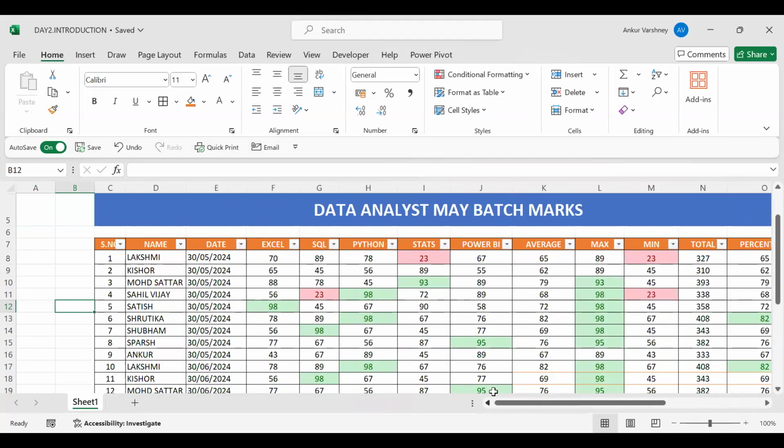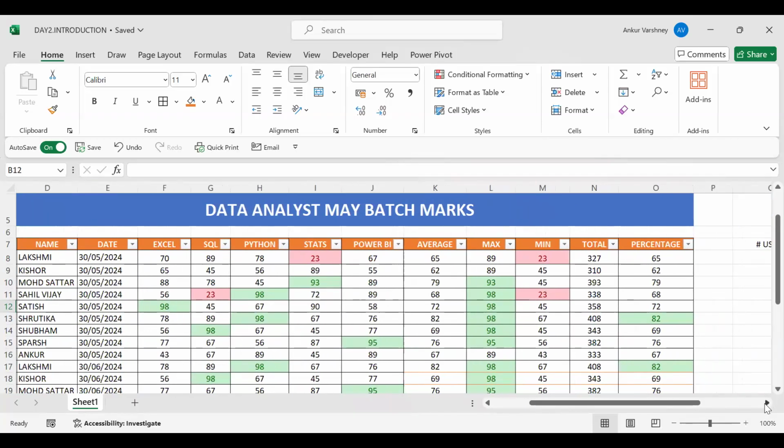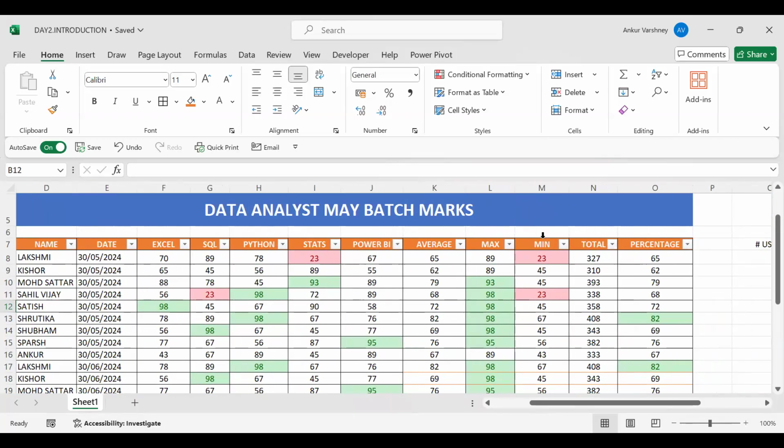So this is how we have created a sheet. Now we can do more in our sheet. We can insert the pictures and all. Suppose you are doing the data analysis May batch. This sheet is created by me, right? And I want to also show some pictures and all that. Okay, I want some beautifications in this sheet.